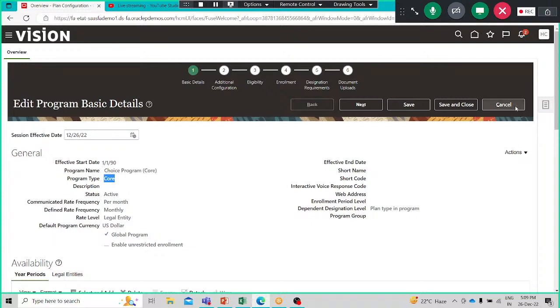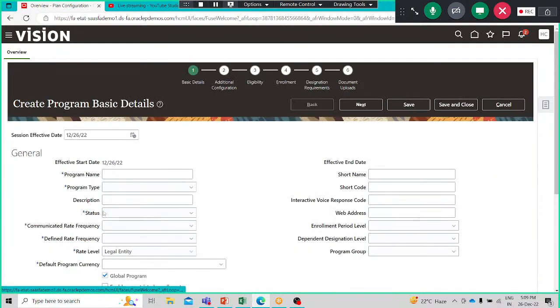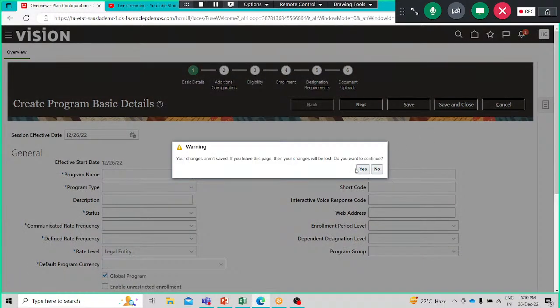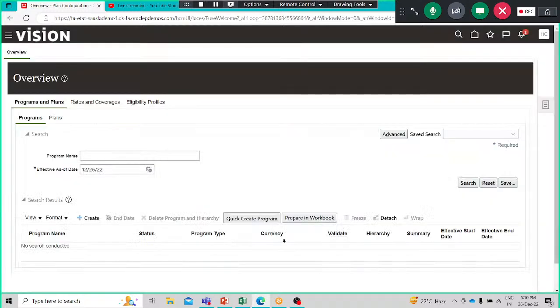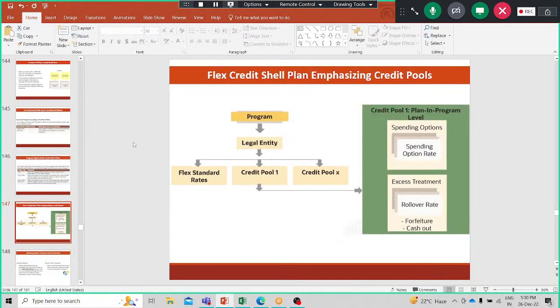So when we create our program, we can select the program type. Like I just click on the create option here, and in the program type we can see the options: the core, the flex credit plus core, and the other. So these are the program type options. When you create your program, you can decide what you want to create.